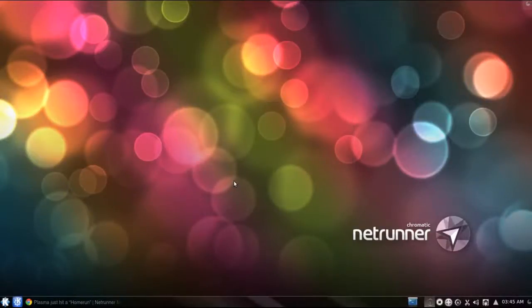Hi, this is Luis Augusto from Netrunner Mac, and today we're taking a look at KDE's new launcher and layout called Homerun. Now, before I go into Homerun itself, I would like to show you the current available menus by default in KDE.